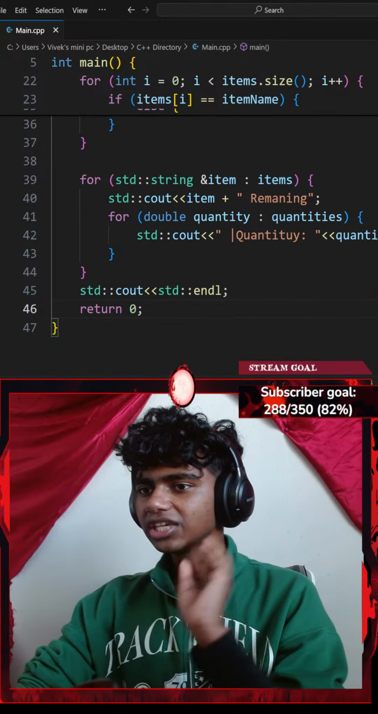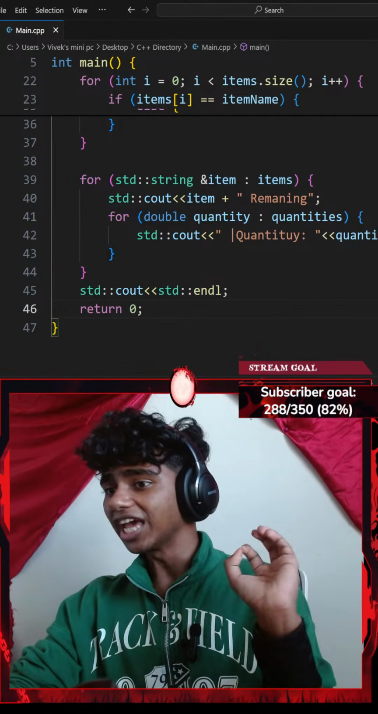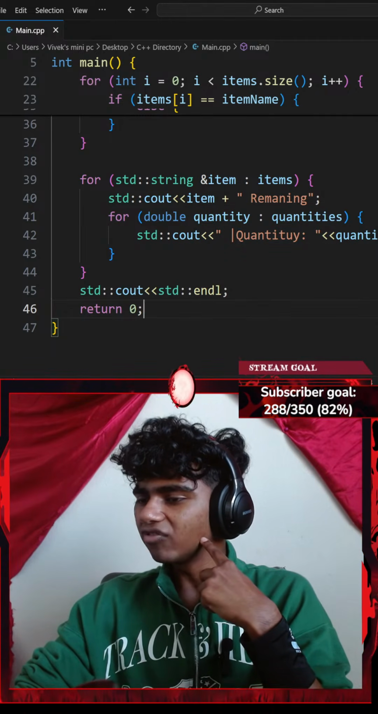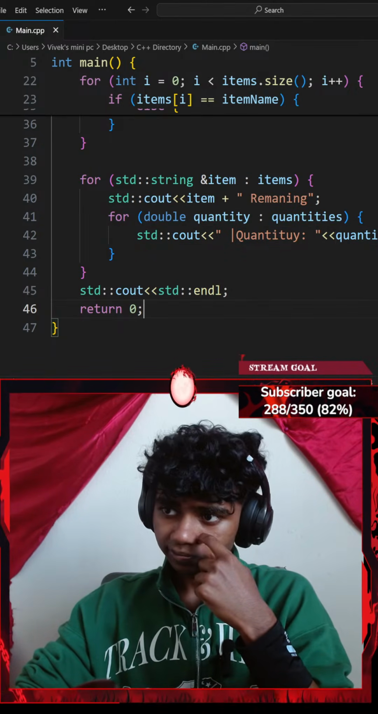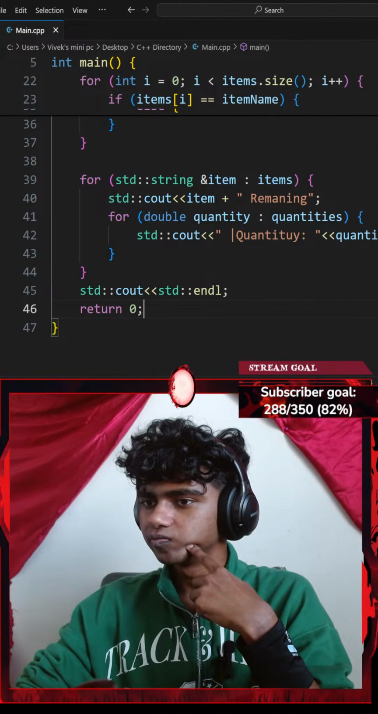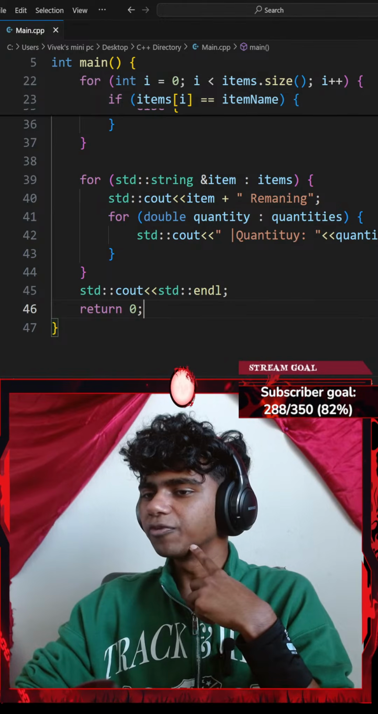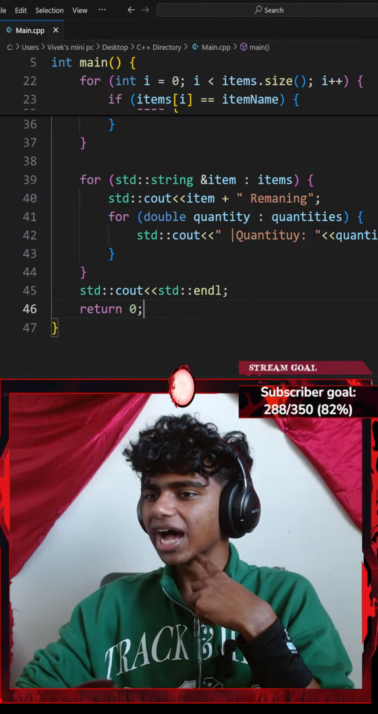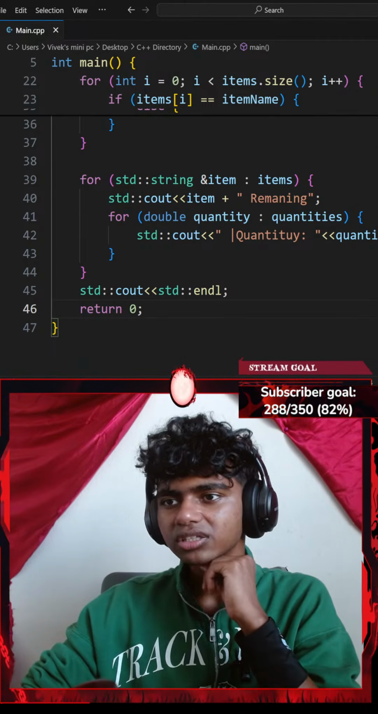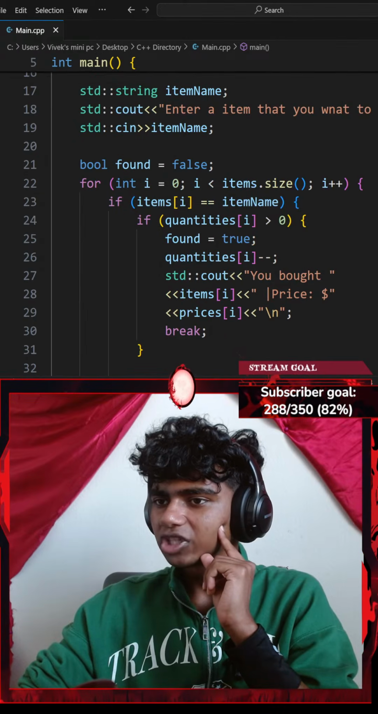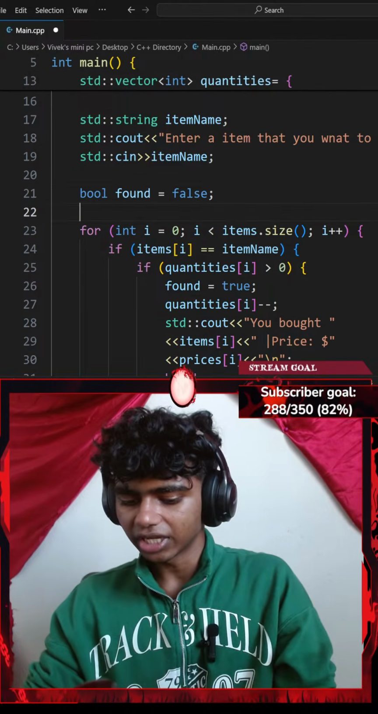Okay, so let's see. For every double of quantity in my vector of quantities. Okay, this prints every single quantity. I want to break after 1. How do I do that? Although, if I did break after 1, what if I go with quantities at index of I? Should I create an index here? Is that gonna be smart, guys? I could create an integer of index.